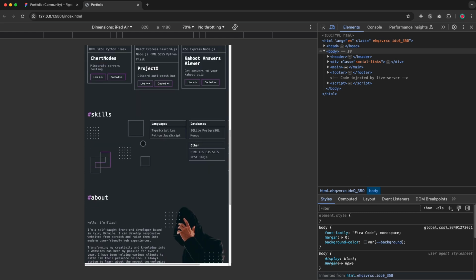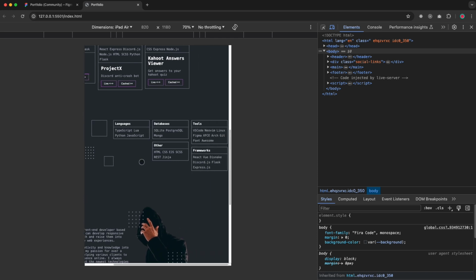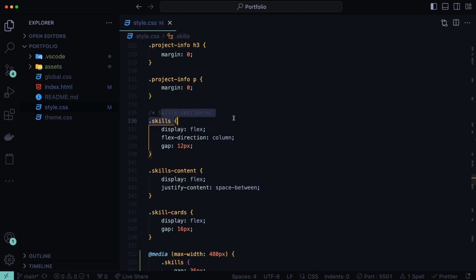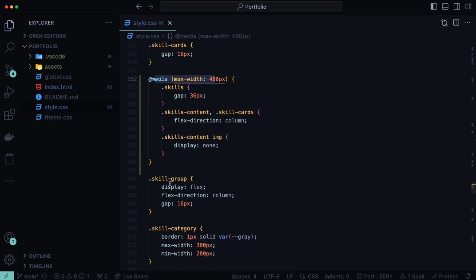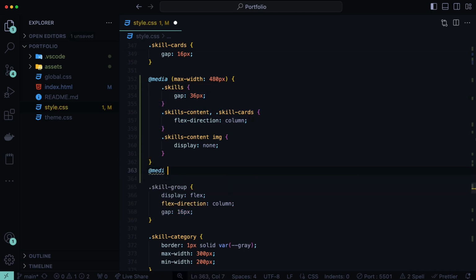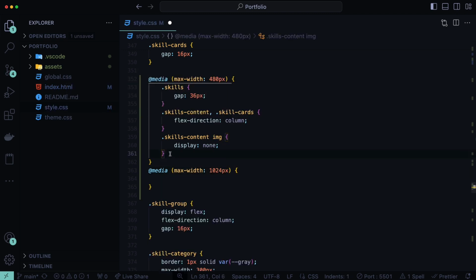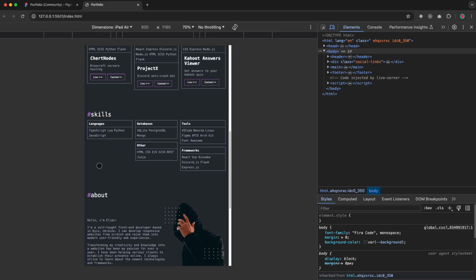And next, for the skills, we can get rid of this image maybe, but still show our items on the right side. For that, we will go to the skills section, and here where we have the media queries, I'll add another media query here because we don't want to set these other properties in case of tablet. So we'll create another media query, and the max width of this will be 1024 pixels. And in this case, I will only apply this style, which is setting the image display to be none. And that also fixes our skills section.